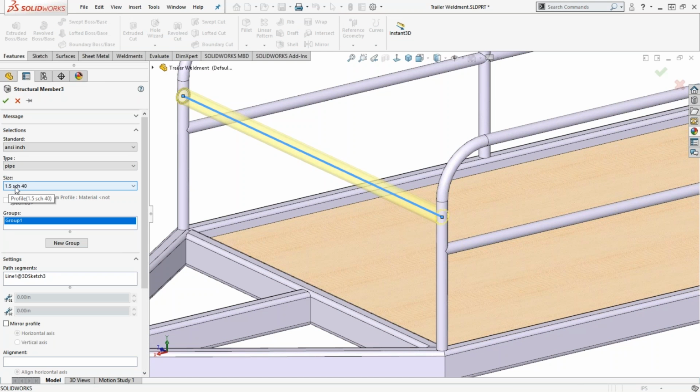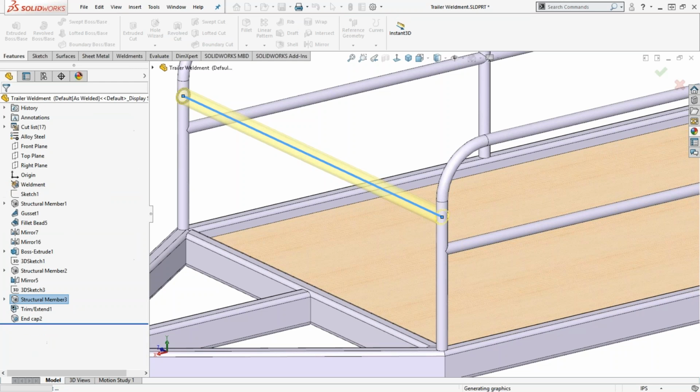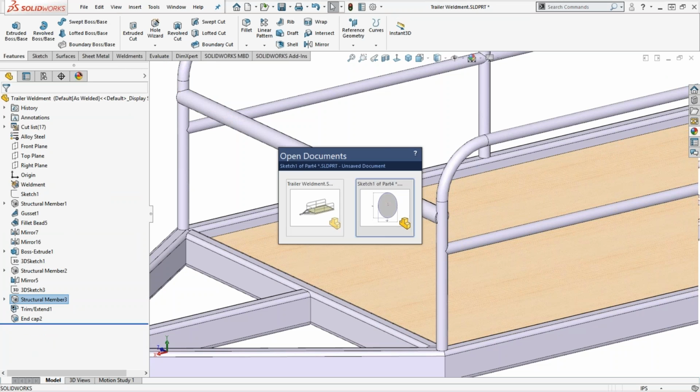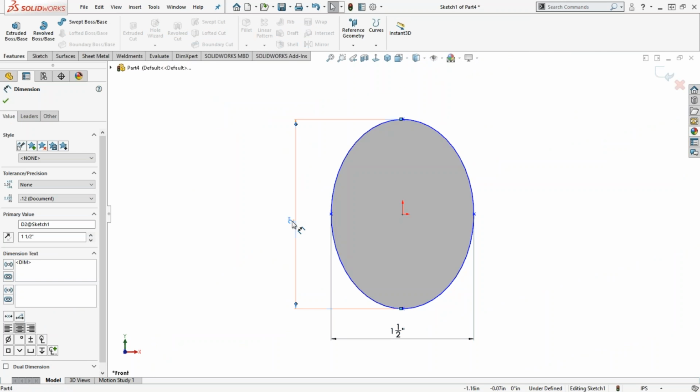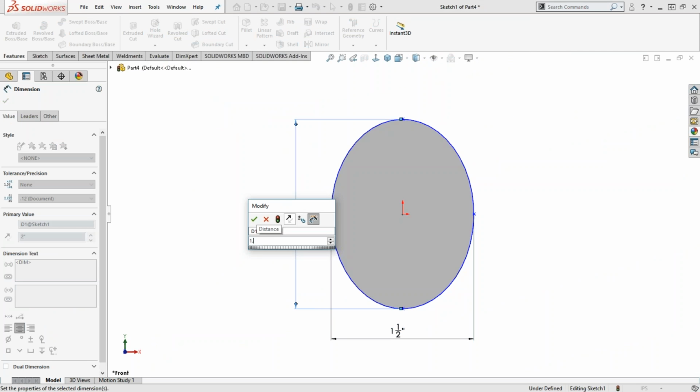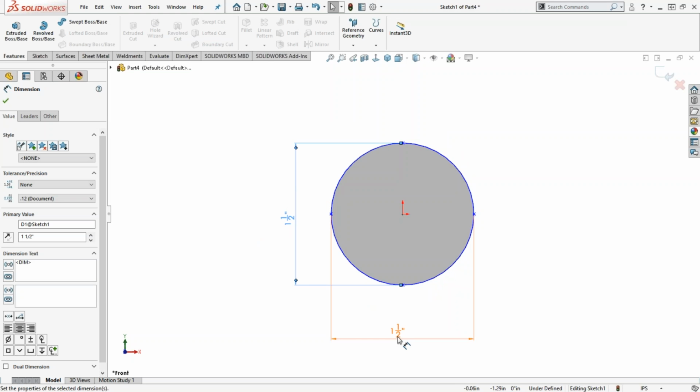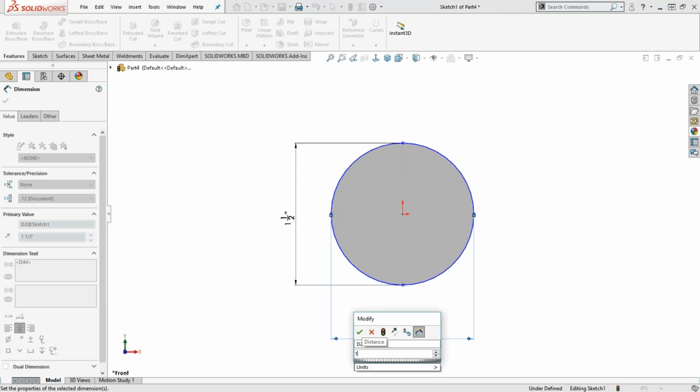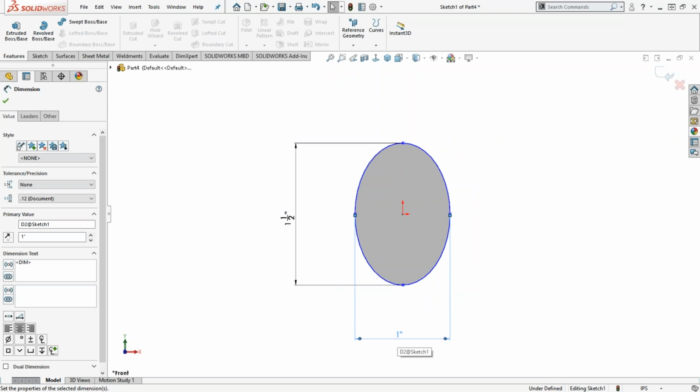And so 1.5 is actually too wide. So I think I'm going to go back and change those dimensions to make a little bit smaller ellipse. So what we do want is 1.5 on the y-axis, but just 1 inch for the x-axis there.